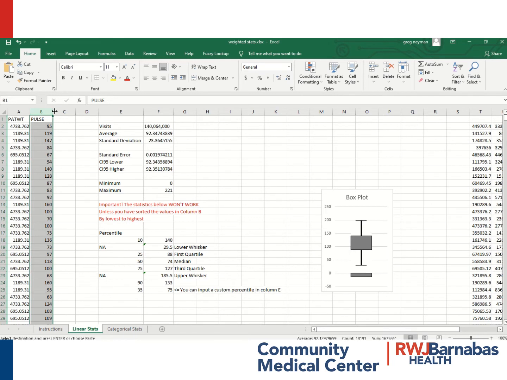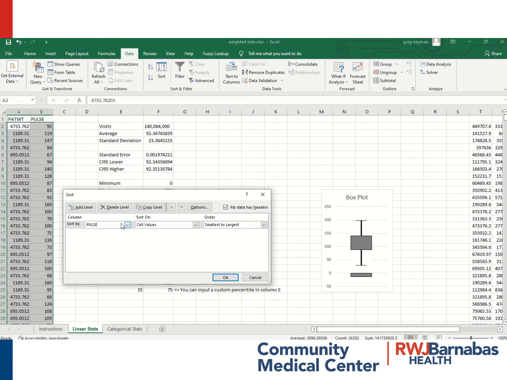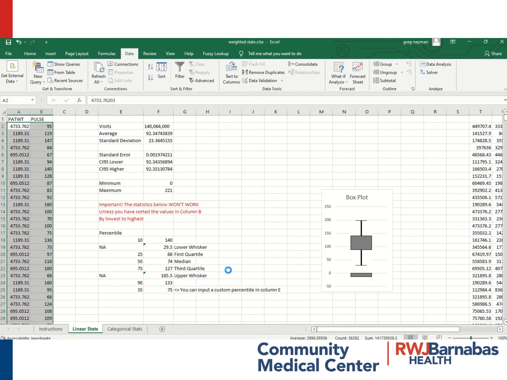Now, there's one more thing. You see this highlighted in red? The statistics below won't work unless you have sorted the values in column B by lowest to highest values. So that's what we're going to do right now. We're going to select this data. We're going to go to data over here, and we're going to click the sort button. And we're going to make sure it says sort pulse by smallest to largest. And because I've been playing around with this, it's already pre-selected. Pulse, smallest to largest. Okay.